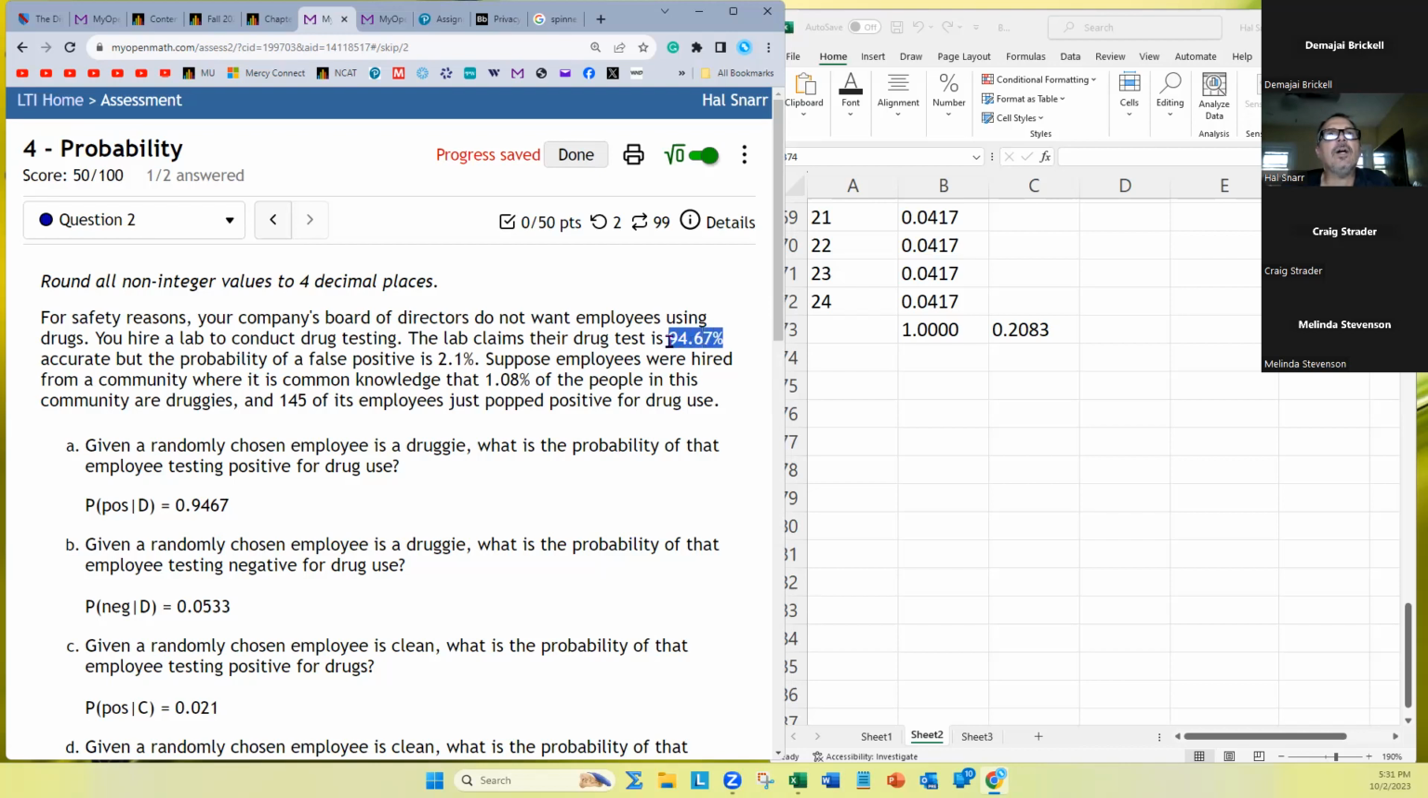Okay, so the question is now, how did the drug lab get that number that I highlighted? How does the drug lab get that number? They have this test, right? And they claim that this test is 94.67% accurate. How are they getting that number?